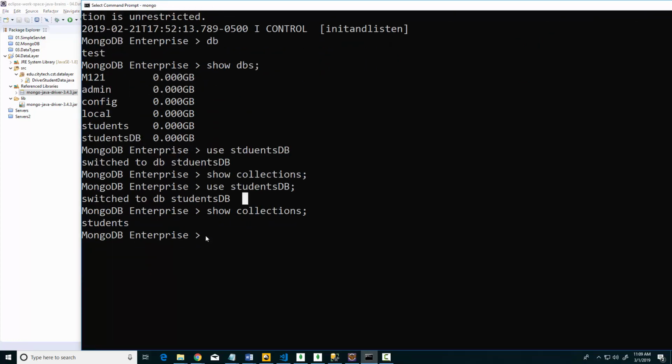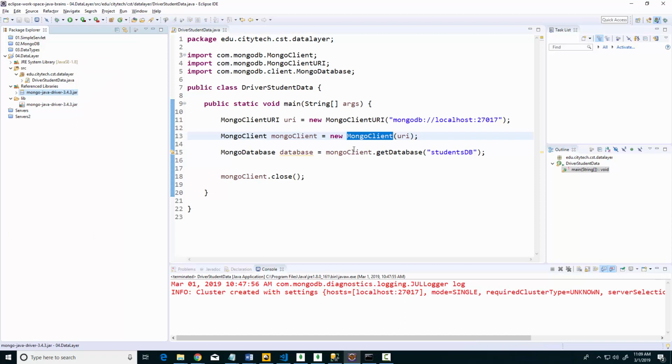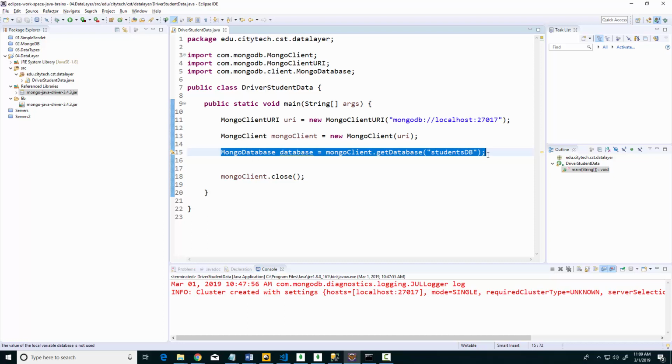So remember what I said, once you're in the Mongo shell, by default, you're in the test database. So what this line of code right here is doing is switching to the correct database. Okay. Now that we're there, let's continue with the rest of our code. Okay. So the next thing we're going to do is we're going to get our collection.